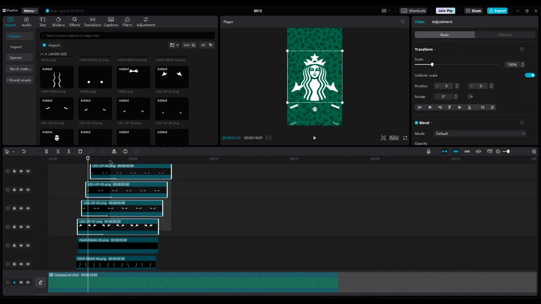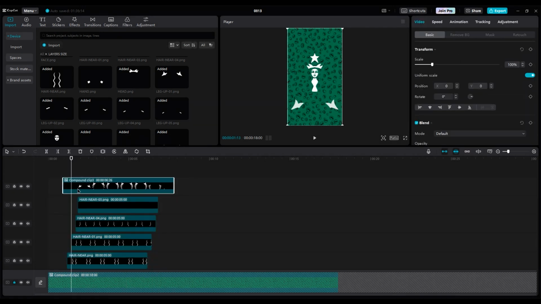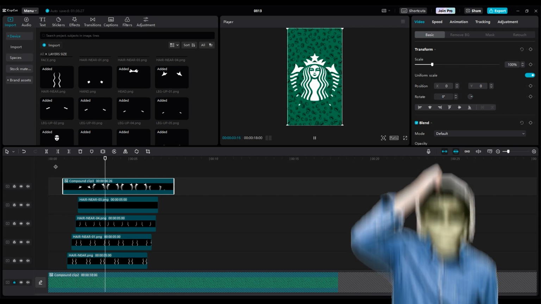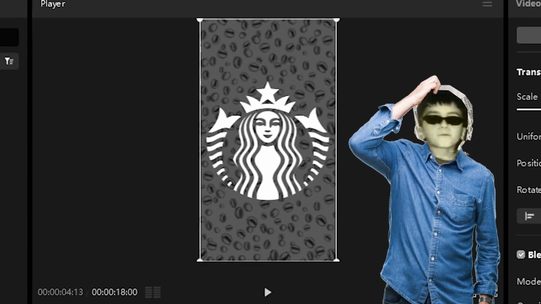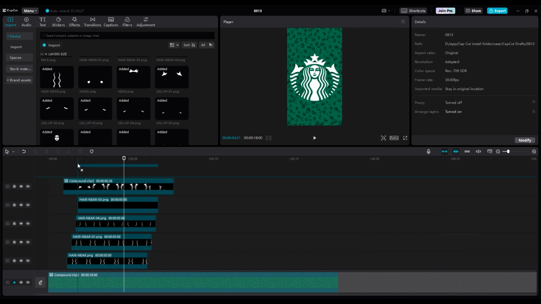Select all leg layers and create a compound clip. This way I can move them easily. Now move it a little to the left. It's in a good place. But wait, something is missing. Oh right, her hands. Add her hands layers.